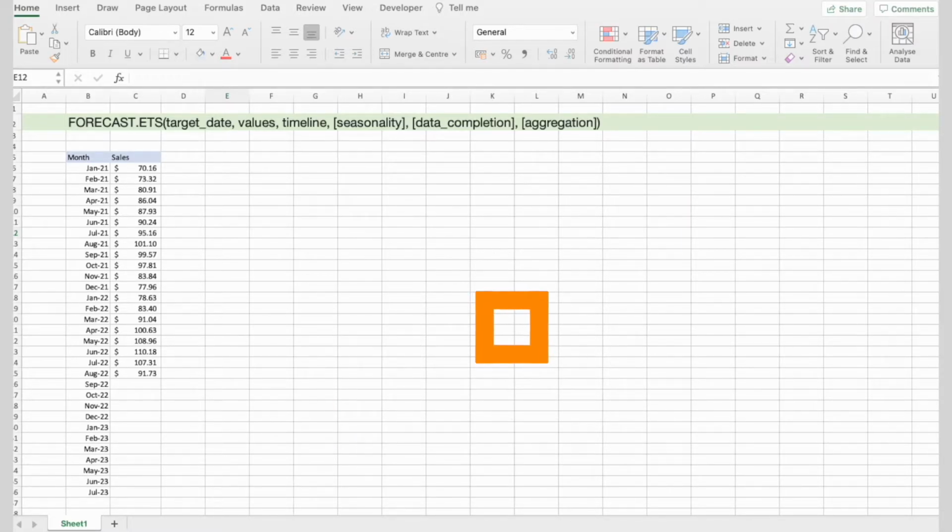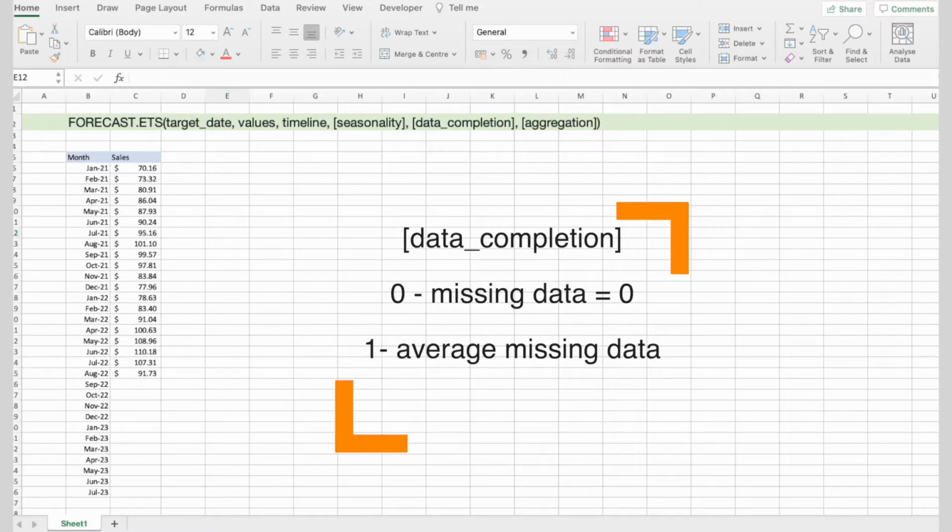Next argument is data completion. Although the timeline requires a constant step between data points, FORECAST.ETS supports up to 30% of missing data and will automatically adjust for it. 0 will indicate to the algorithm to account for missing data points as zeros. The default value is 1, and it will account for missing points by completing them to be the average of the neighboring points.